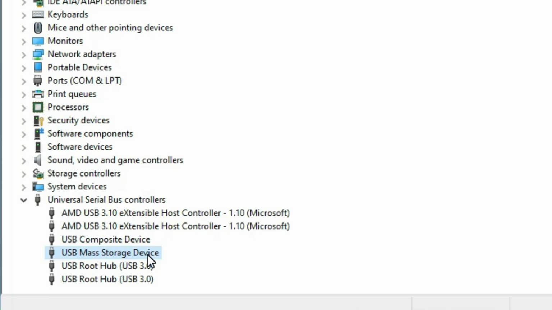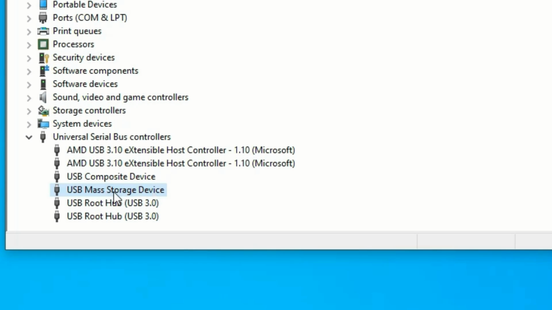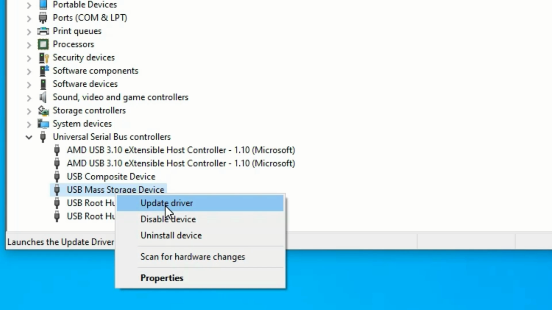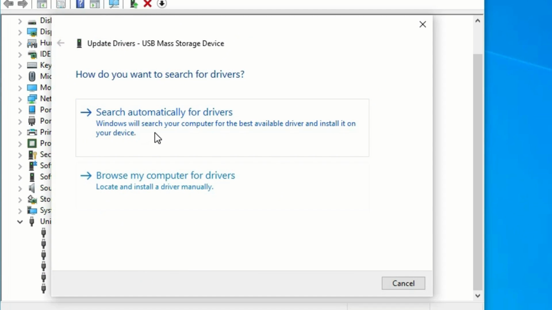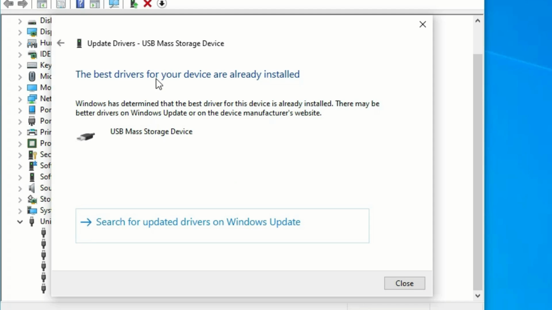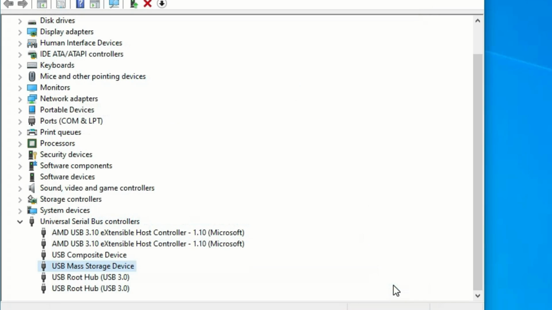Once you connect your USB device, it will show the mass storage device. If it is not found, don't worry. If it is found, right click on that, hit the Update Driver button, and if you are connected to the internet, search automatically for drivers and make sure the best driver is installed with the latest version. Close it and check by reconnecting the USB device.